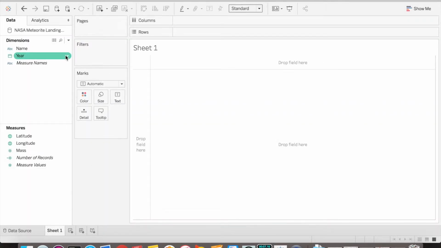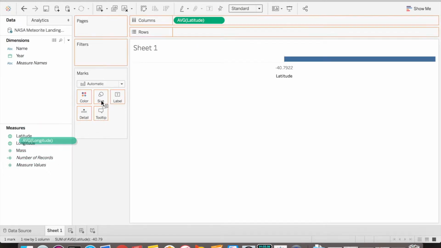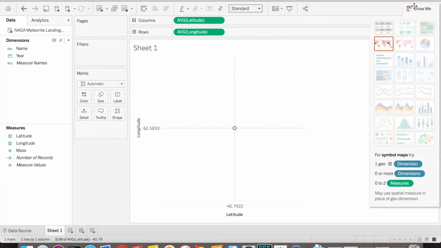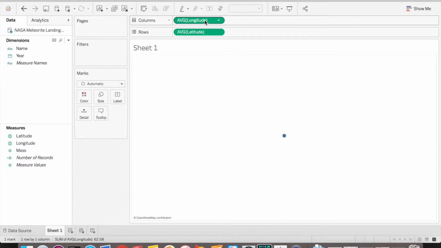Our next step is to open up a worksheet and start the visualization process. So we want to begin by dragging the latitude and the longitude onto our columns and rows. Next we'll go in here and select our symbol map. Now you can see it's calculated just the average longitude and latitude and put it in one big dot, and also without any map around it. That's just what Tableau does by default.